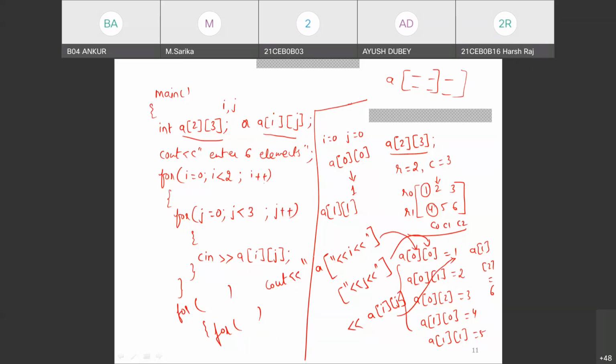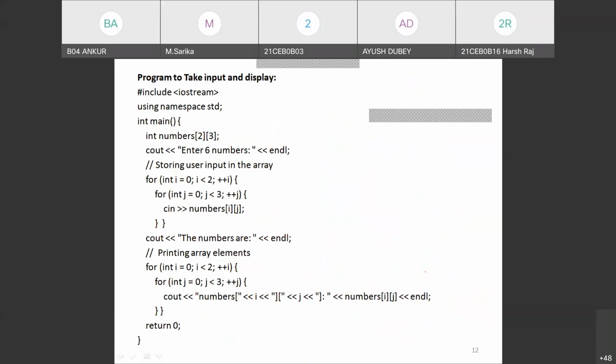Ma'am, after finishing the second loop? No, not there also. We don't require it there. Only here, in the cout statement, it's enough. Okay, so to get this gap, you are saying? No, ma'am. Only to change the line, only after row one. Here I have mentioned. See, just now I have written. You can see in the next program I will show.